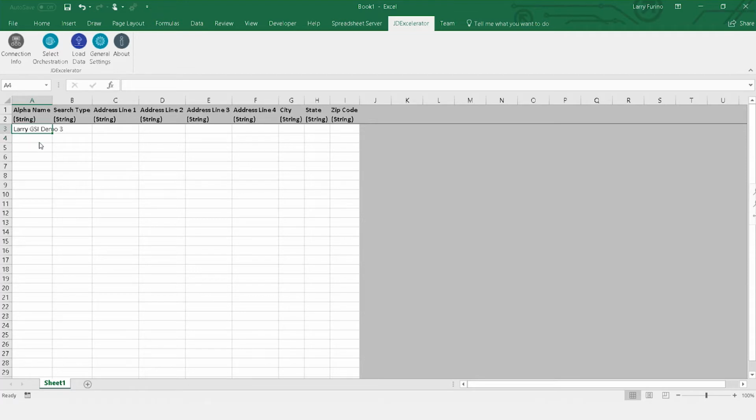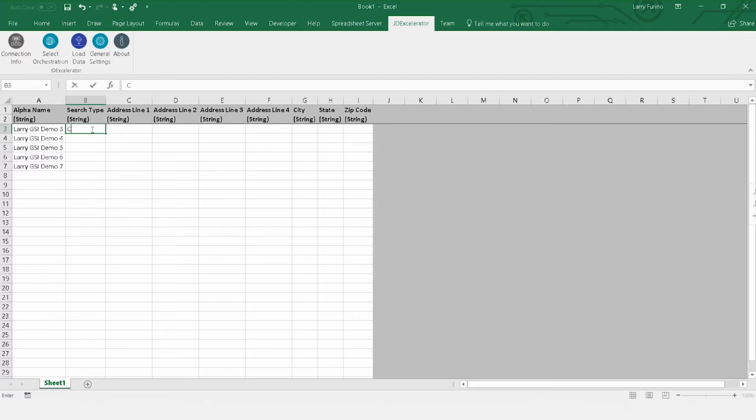So 3. Let's create 5 of these records. So we'll create 4, 5, 6, and 7. We'll give them some different search types. So we'll make a customer, we'll make a tenant, we'll make a vendor, we'll make an employee, and we'll make a Z. Z doesn't exist, so I just want to show what those error messages look like and how we can get them. So for the address, I'll put in 123 ABC Street, attention GSI. We can make this Denver, Colorado. Okay, so I'll copy these down.